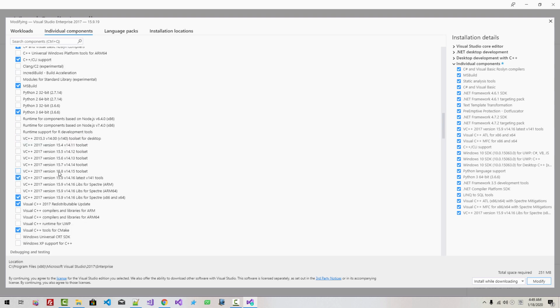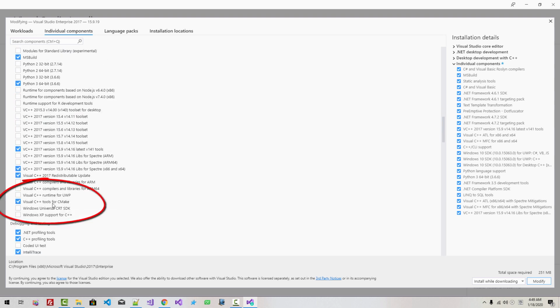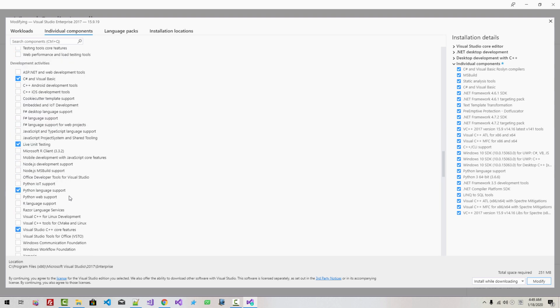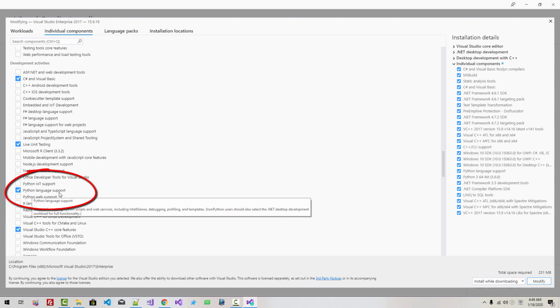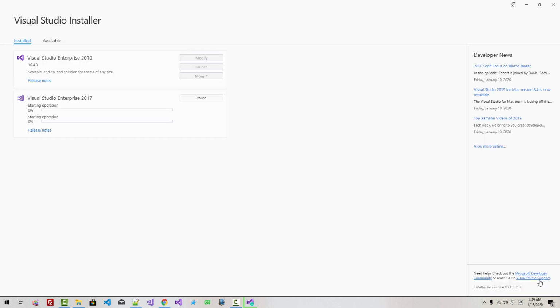And I also selected Visual C++ tools for CMake. Scroll down. I selected Python language support. It can be useful. Now click Modify. Now Visual Studio is successfully installed. Now you can close it.